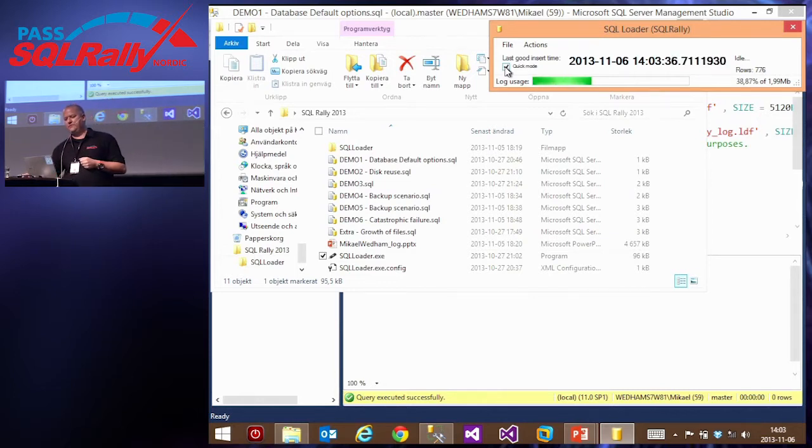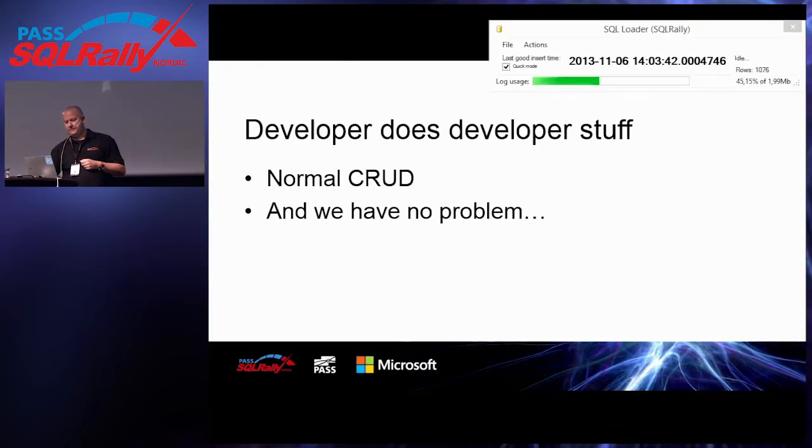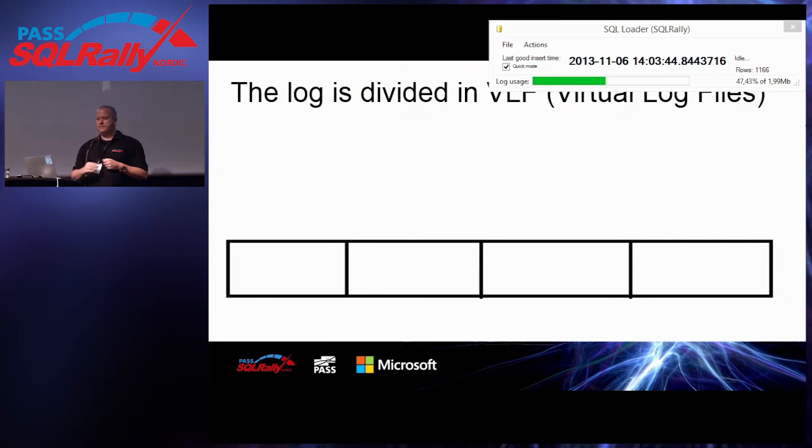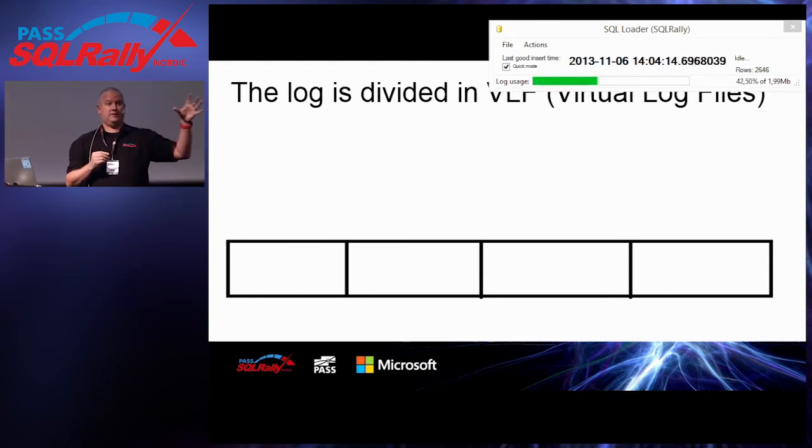So how many log files can you have? That is a question. Many. That is correct. It's like 16. Why do you need many log files? You don't? No, if you do the many log files trick, then you're in trouble. Because then you have many things that you need to keep track of to get the one thing you need to work. And to prove that, the log here is divided into 4 virtual log files.